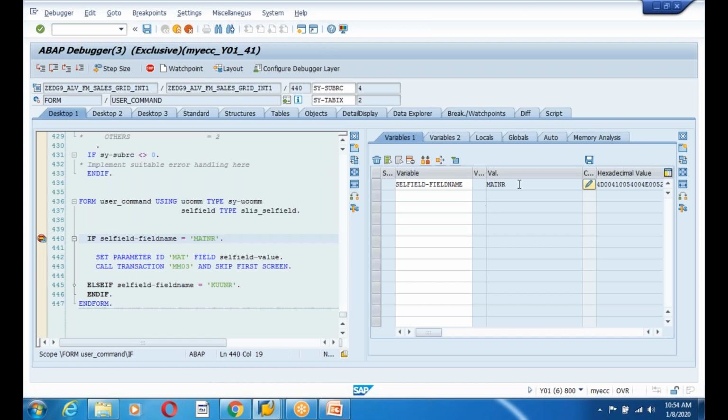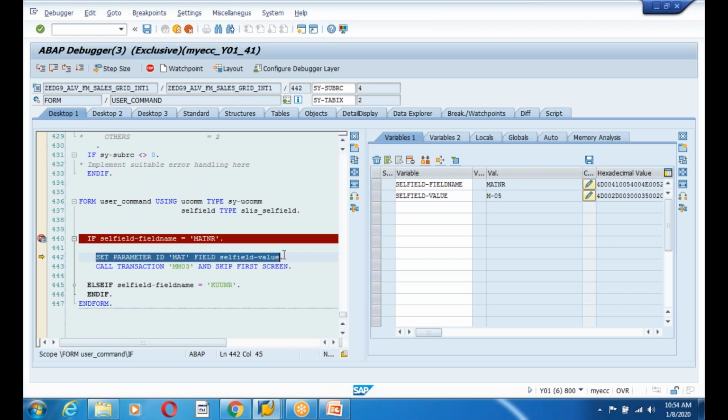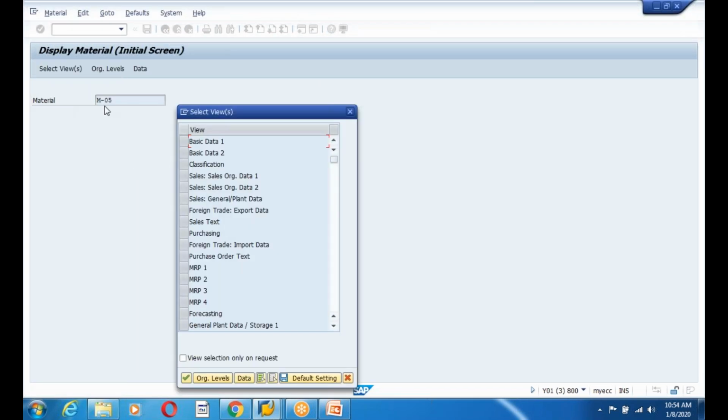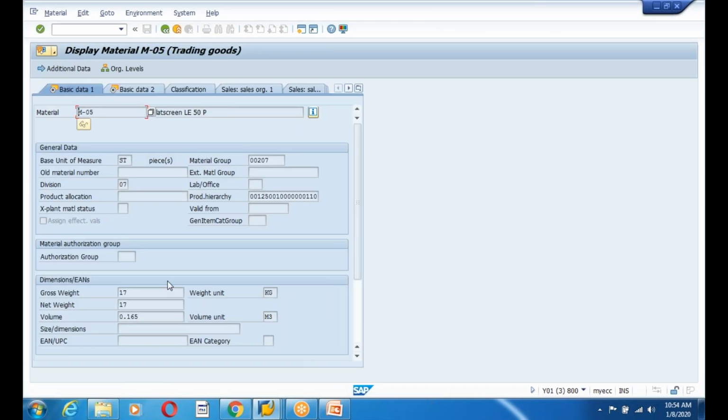See, the selection field is MATNR. What value did you click on? M05. So I'm setting the value in the SAP global memory, guys, by using SET PARAMETER ID. So this value will be available globally, and whenever I call this transaction, see guys, M05 is automatically set on the transaction. So basic data 1 and basic data 2 to see the material. I can display, see, I'm displaying the transaction from the ALV report.